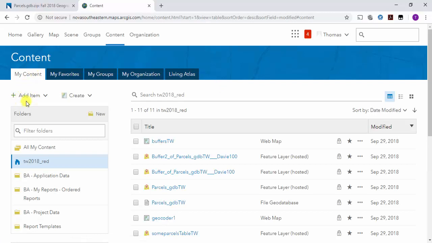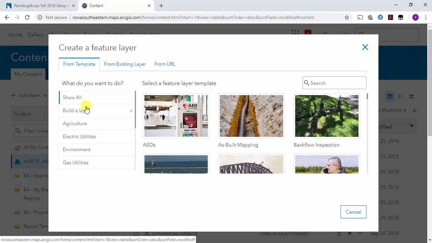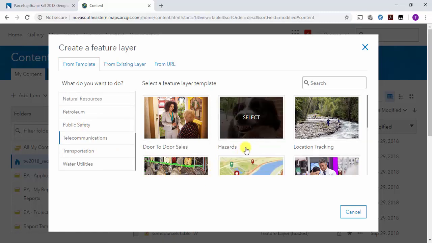We played with this button here, Add Item. We didn't play with this one, Create. And believe it or not, last year this was a pain. Now it's completely fun. Create. We can have all these different functions here again. What we want to do is we want to create a feature layer. If I do create a feature layer, now I can see all these tons of different functions and industries. Let's say telecommunications, door-to-door sales, location, retail stores. Well, this is way too complicated for my class.